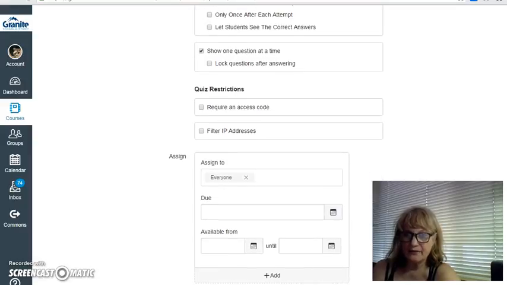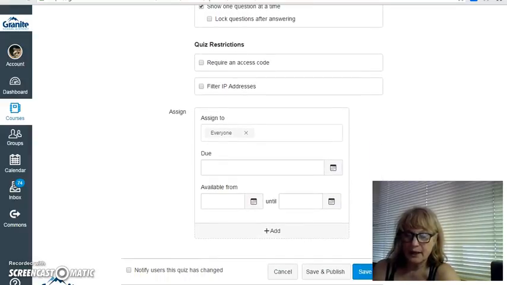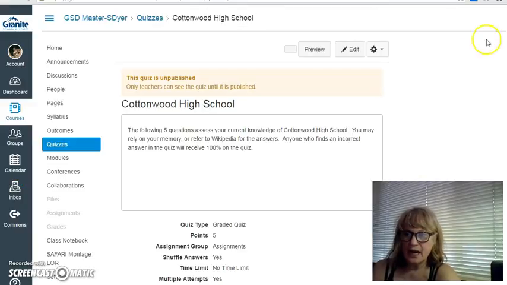I normally don't have dates on my quizzes, but you're welcome to put in a due date, and certain dates that the quiz is available, after which it won't be. They won't be able to take it after the final date if you put that into this part of the quiz. Okay, so now we have the general instructions section.